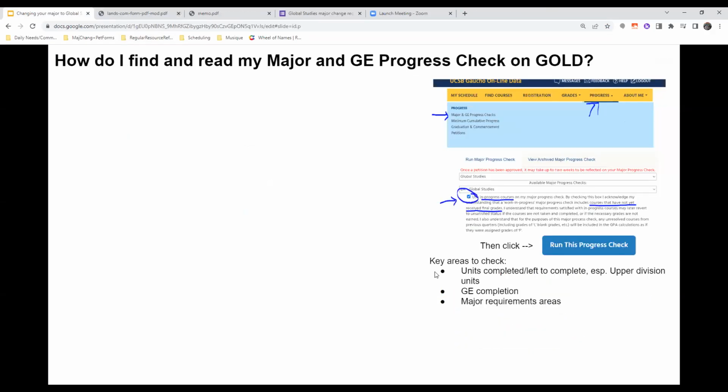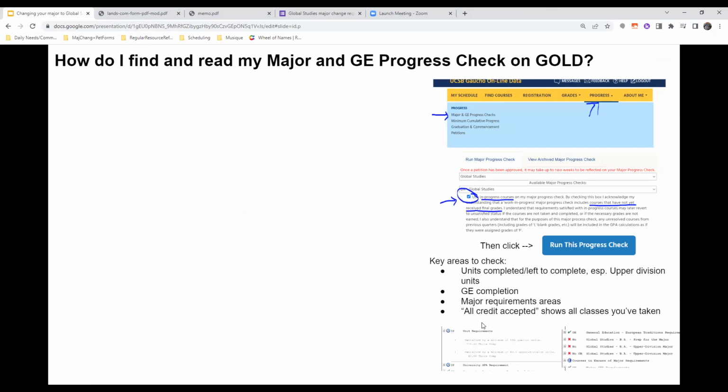I did not need to open that. I don't know why that did, but I think maybe there's a link here. Anyways, all credit accepted shows all classes that you've taken. So if you do need to look at everything for the upper division major that you can't see yet, you can go all the way down to see those courses and cross-check them on the major sheet.